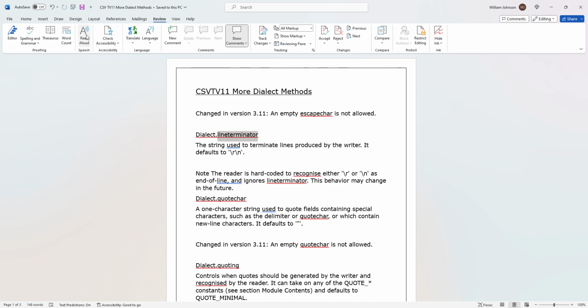Dialect.line_terminator. The string used to terminate lines produced by the writer. It defaults to \r\n. Note, the reader is hard-coded to recognize either \r or \n as end of line, and ignores line terminator. This behavior may change in the future.